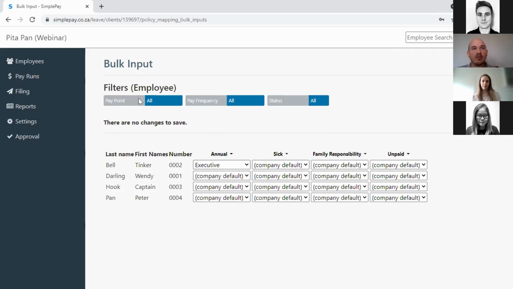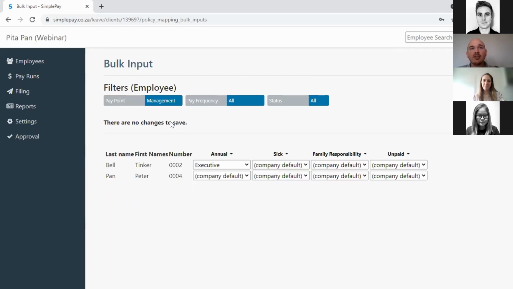So if, for example, using pay points like I am, I can use the pay points to select managers to make my life a lot easier. And there I'm given a list of the managers, and the managers are the people that we want to change the policy for. Cool. We've got the executive policy that applies to Tinkerbell.